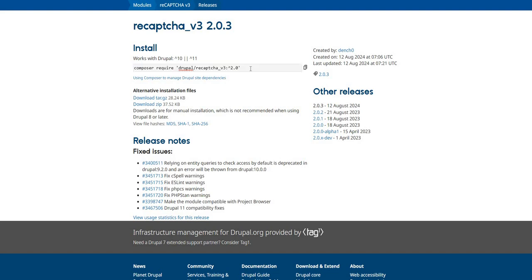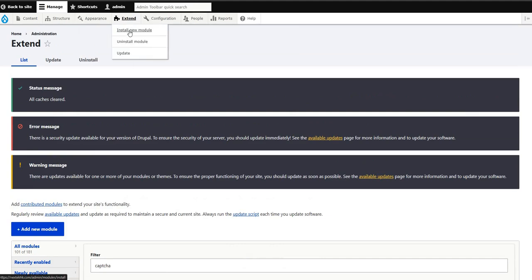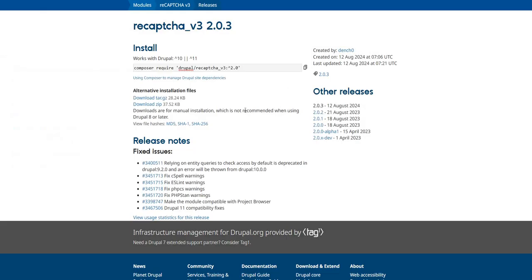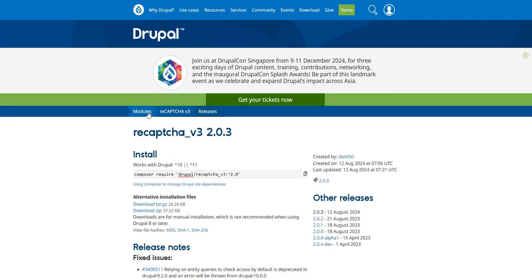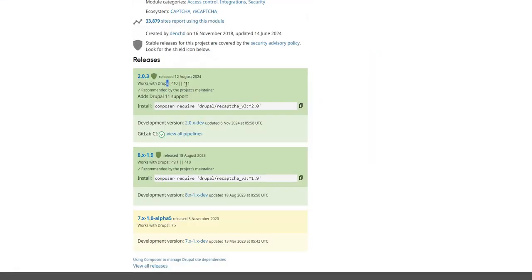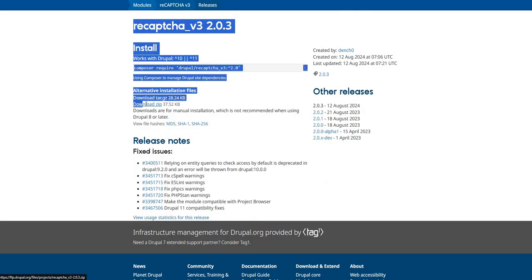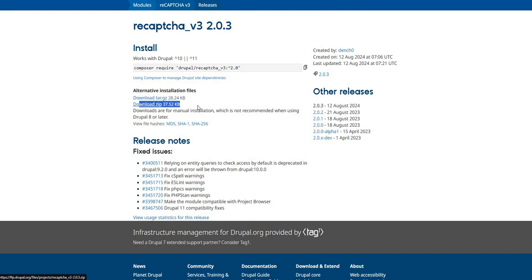But if you do not have SSH access, or you do not know how to do that via command line, you can easily go to your website and click on Extend, where you can install via the UI. From the module page, scroll down, select the correct version that will work for your Drupal version, and first click here to get inside another page where you can actually see a downloadable link of the module.